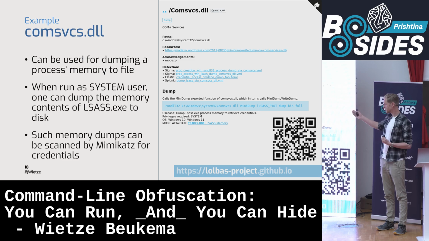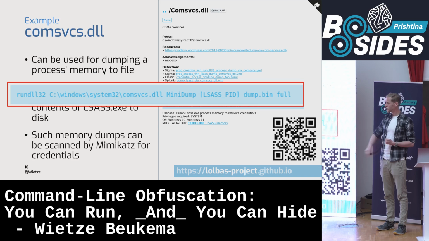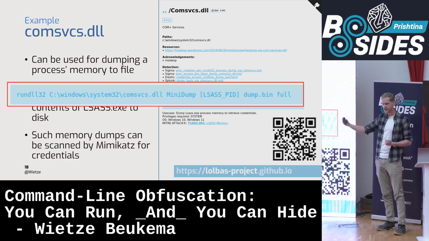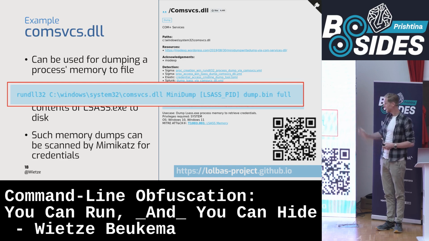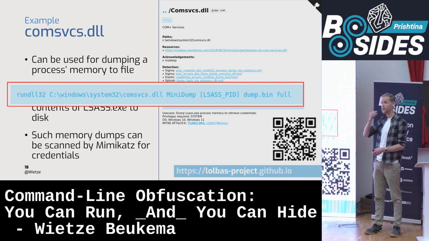So with this tool, let me enlarge that. With this DLL, you can use rundll32, which is another built-in Windows tool. You can call that DLL, and then with this specific structure, MiniDump is the name of the export, then the process ID of the process you want to dump, which is LSASS, followed by a path. Here it's dump.bin, and then the keyword full. So this is how you run it. And again, trust me, lots of attackers do this. They would use this specific command in an attempt to try to dump credentials.